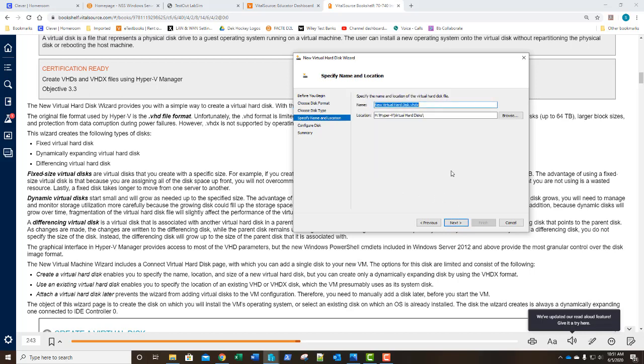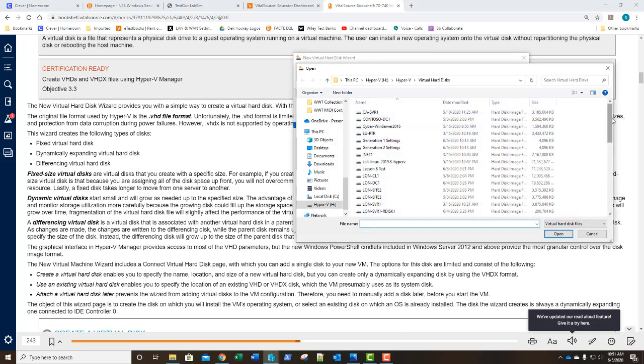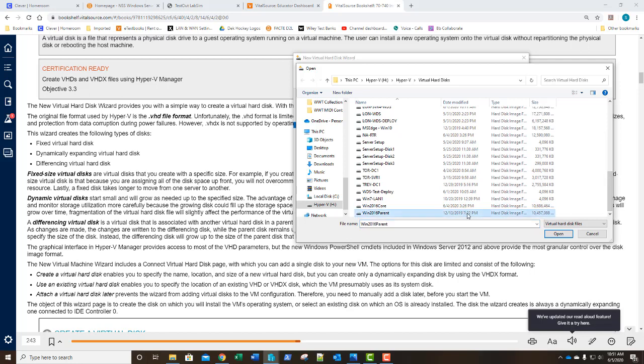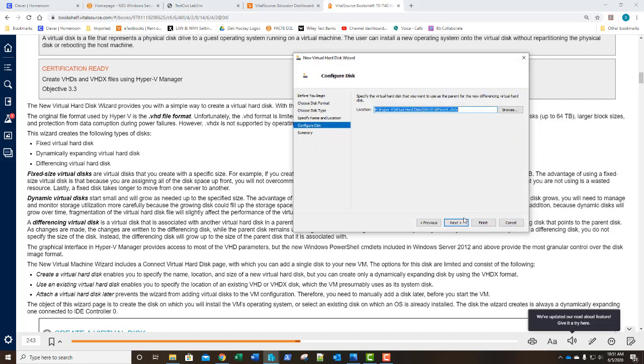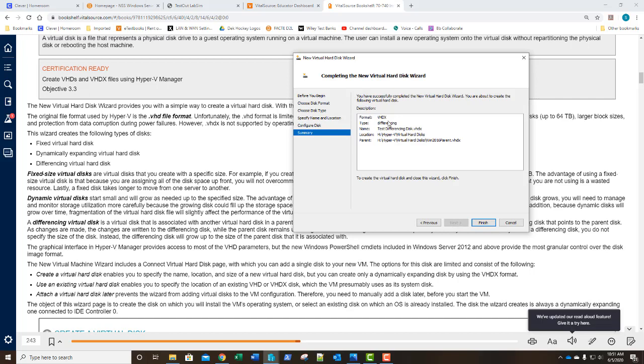If I click next and I say this is going to be my test differencing disk, just so it's a name that we can recognize, we're going to click next. It says specify the virtual hard disk that you want to use as the parent. So now we need to point to that parent disk. We select it. We click open. We click next. It says it's going to be a VHDX. It's a differencing disk. Here's our name, where it's going to be stored, and who is the parent. We click finish.